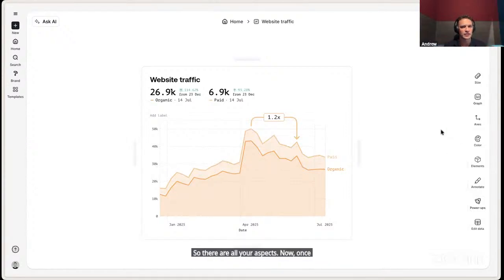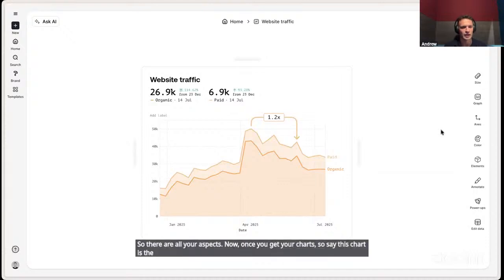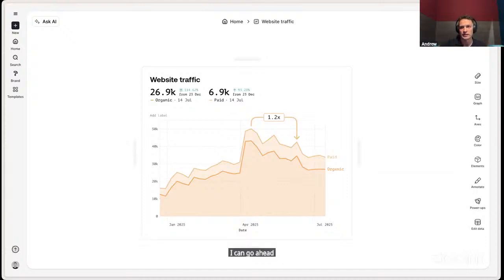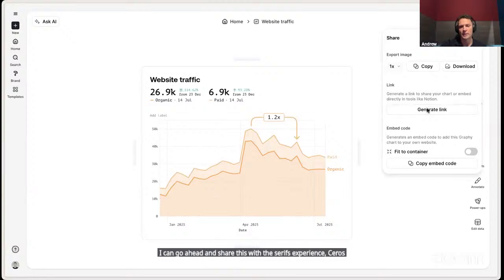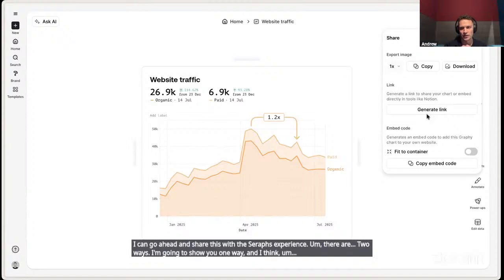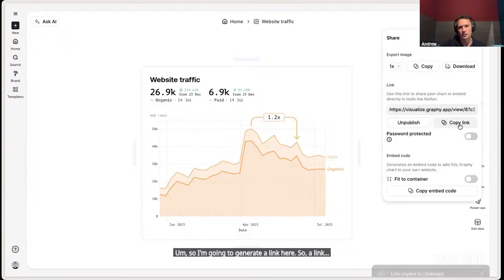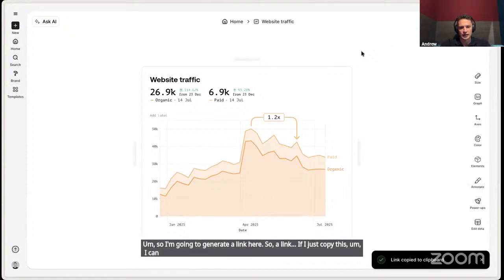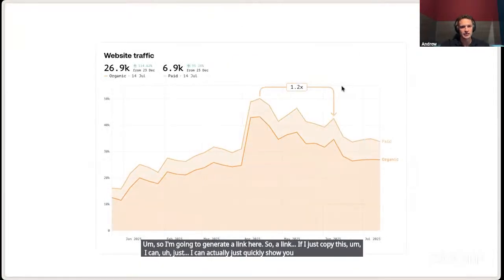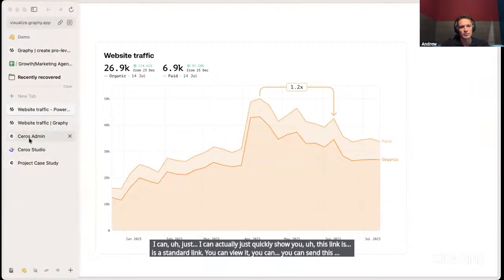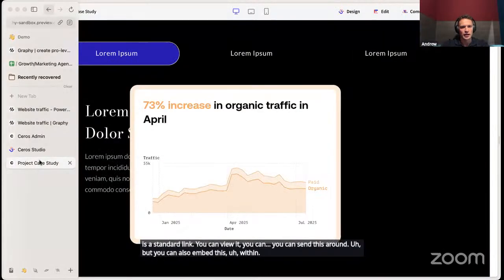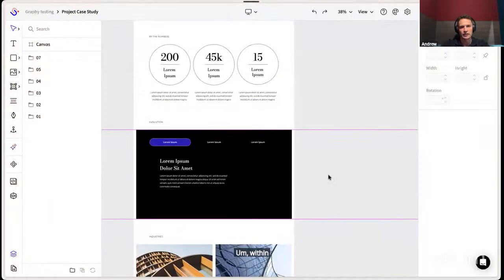Now, once you get your chart, so say this chart is the one that I'm really happy with, I can go ahead and share this with the Ceros experience. There are two ways. I'm going to show you one way, and I think Brendan might show a different example just so you can see both. So I'm going to generate a link here. So a link, if I just copy this, I can actually just quickly show you. This link is a standalone link. You can view it. You can send this around, but you can also embed this within the Ceros experience as well.